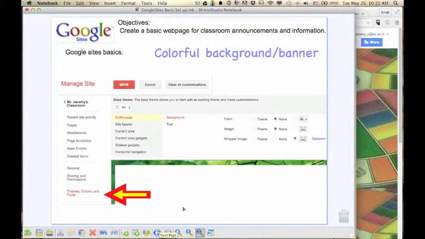Okay, so that's pretty much everything that I have for you in this lesson. That should allow you as a teacher to set up a very basic website where students can come in, see basic announcements, and see how to keep up with their coursework.